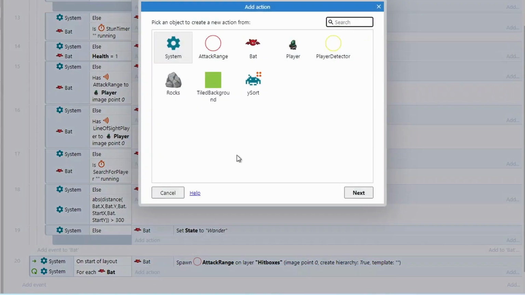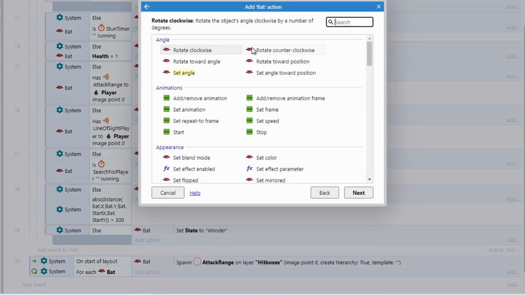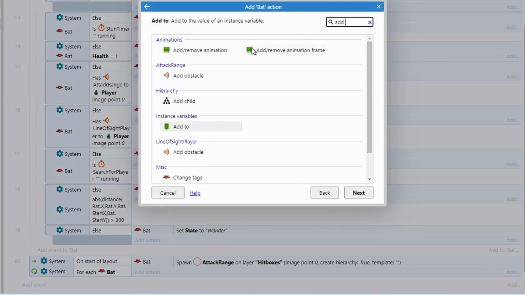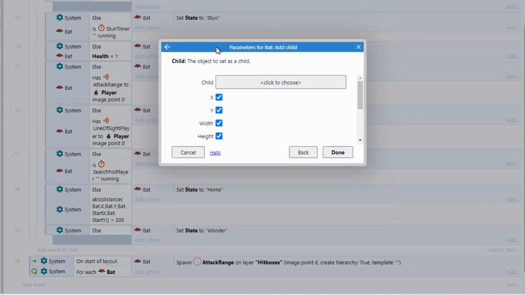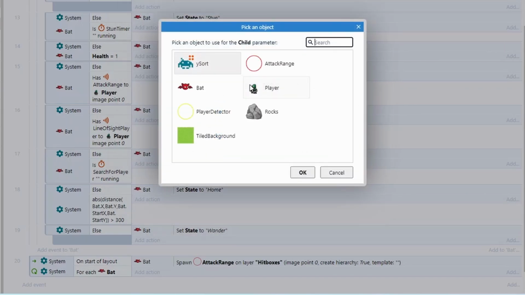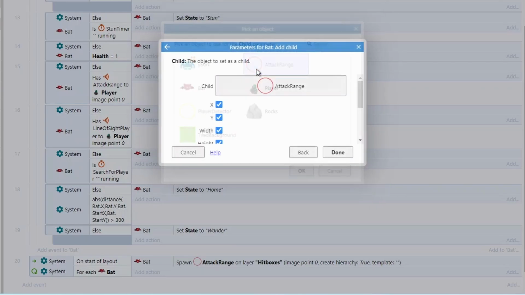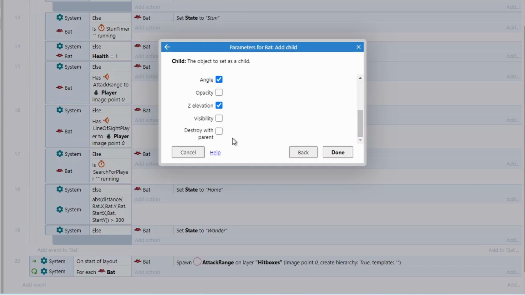And the more important thing I'm going to do instead is I'm going to go to bat, and I'm going to type in add child. Now this does work very similar to the pin behavior, but has some extra benefits as well, such as being able to select any attack range which is a child of that particular bat. Most importantly, we will put destroy with parent, so if the parent gets destroyed, we can get rid of that sort of marker as well. That's really good when we've got lots of enemies on screen, so we don't just end up with these random circles once the bat's been killed.